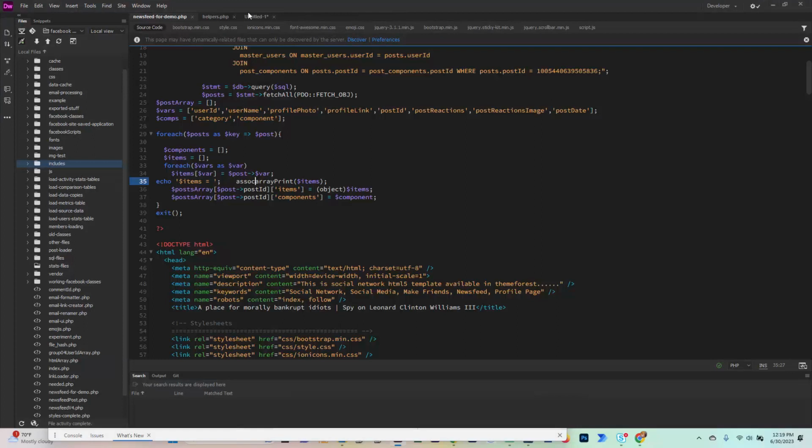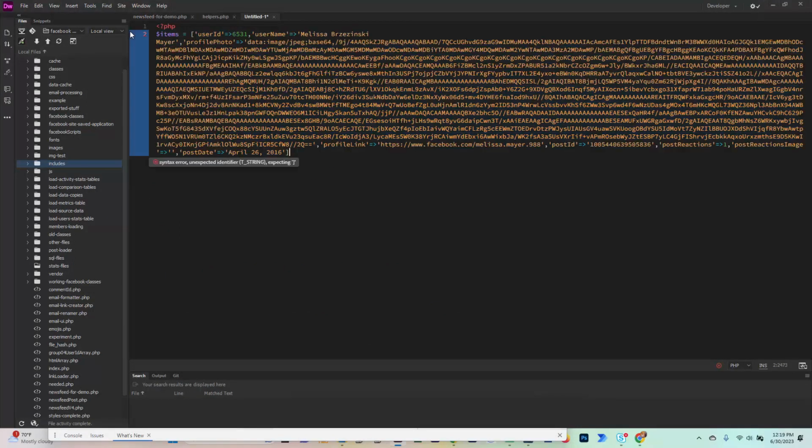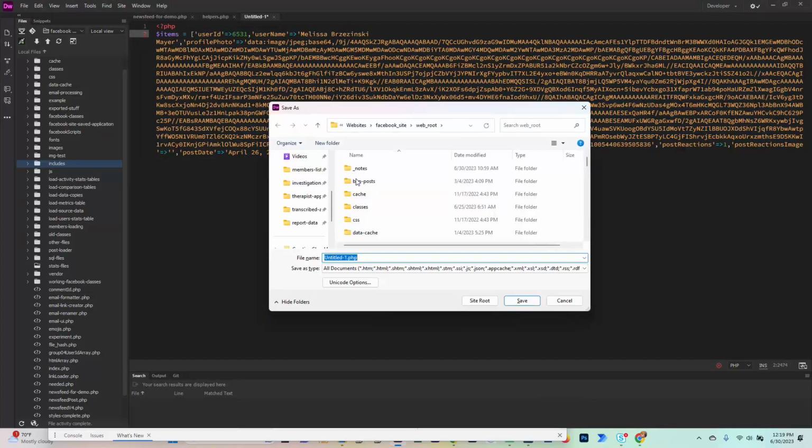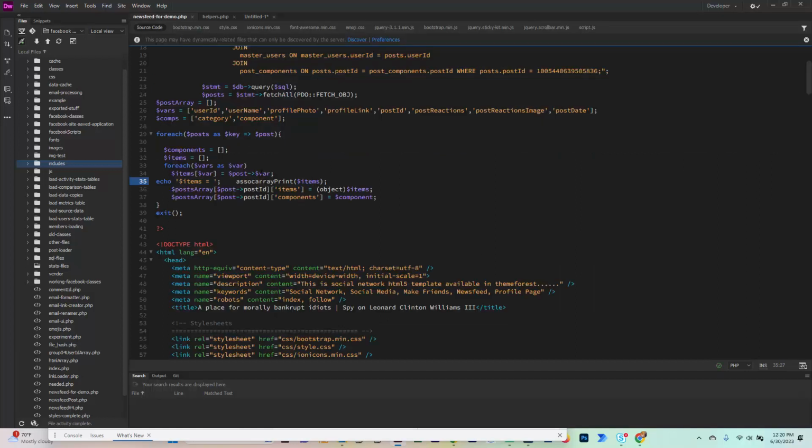Okay. So we'll go back over here. We should have it worked good. That works good. Okay, so this is what this is going to look like. And we'll have one of these for everybody. Okay, that's the items array.